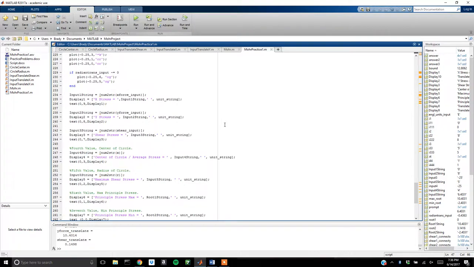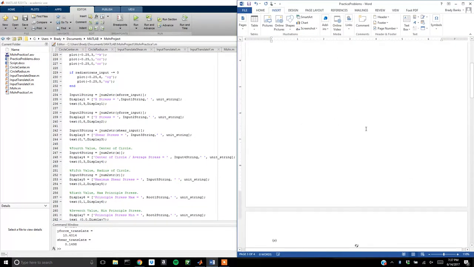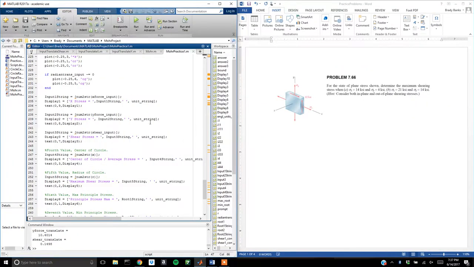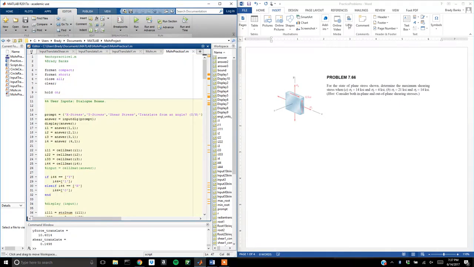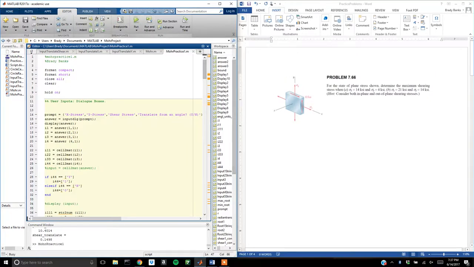So I think the easiest way to showcase this is just to jump in and do some practice problems, kind of display my work to you. So I've got a Word document here. It's got some practice problems on it. And I'm going to go ahead and snap this to here and grab this. And then it says, for the state of plane stress shown, determine the maximum shearing stress when the stress in the x direction is 14 ksi, stress in the y direction is 4 ksi, and the shear is 12 ksi, as shown right here. So we're going to go ahead and run my program.